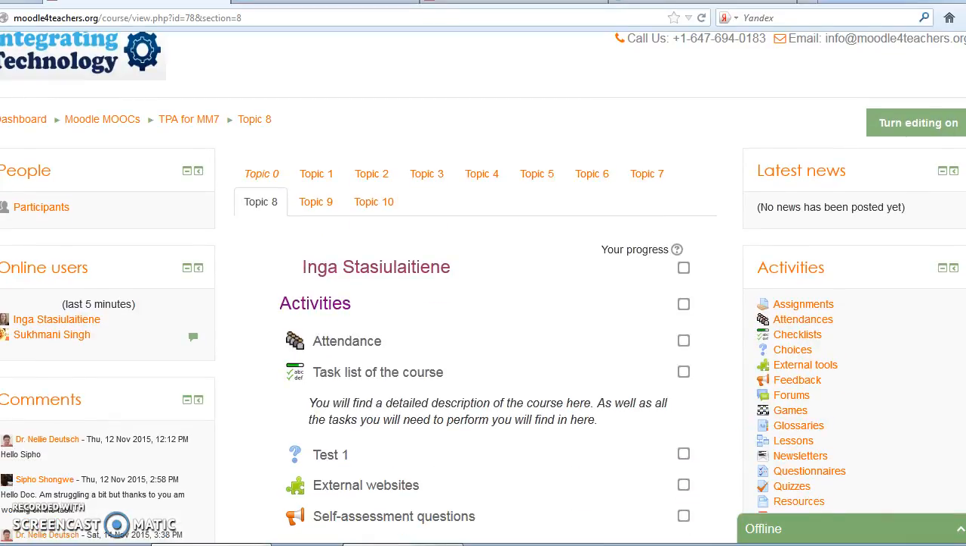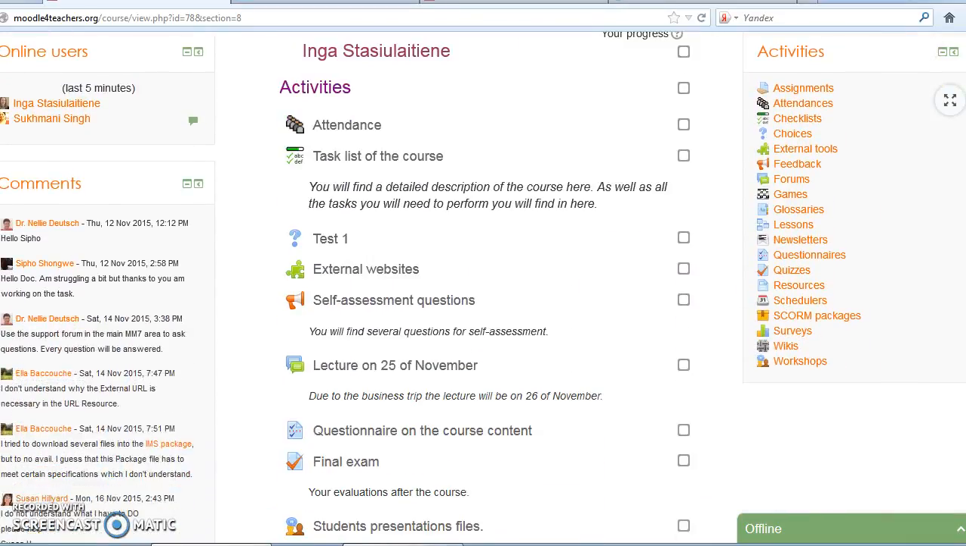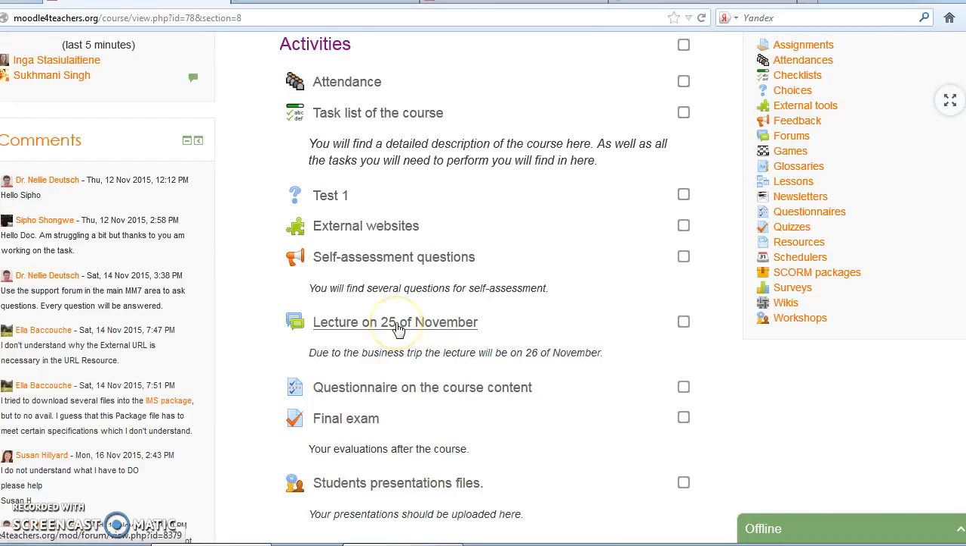I also used today a forum activity, and usually I use a standard forum where you can start a new discussion at any time, and it can be used for the course announcements, as you see in here. For example, you can write as a teacher that the lecture is cancelled because of a business trip and it will be on another day.